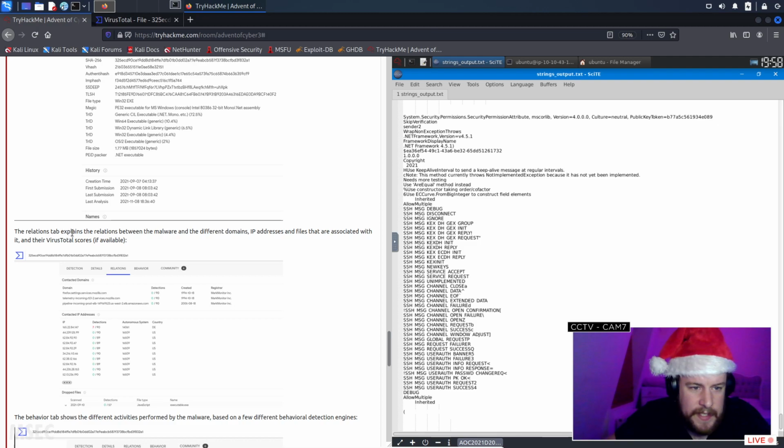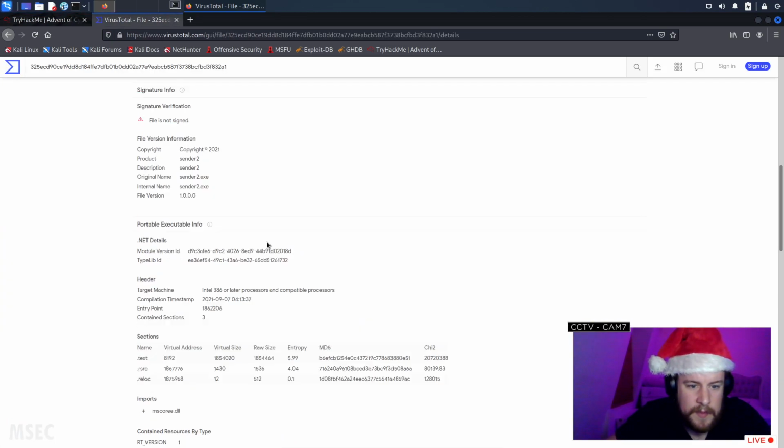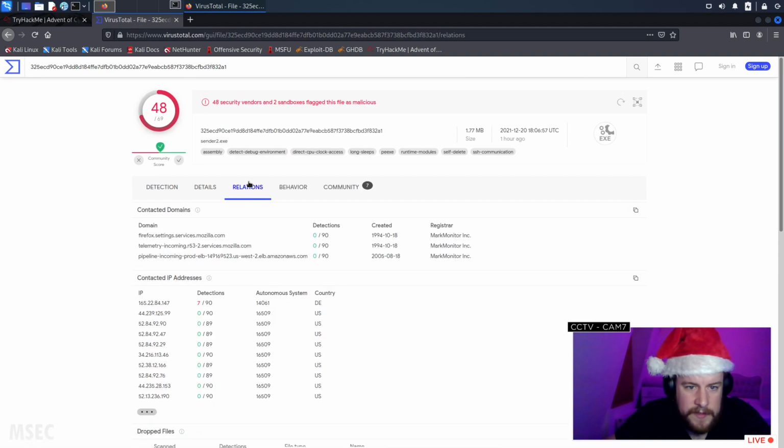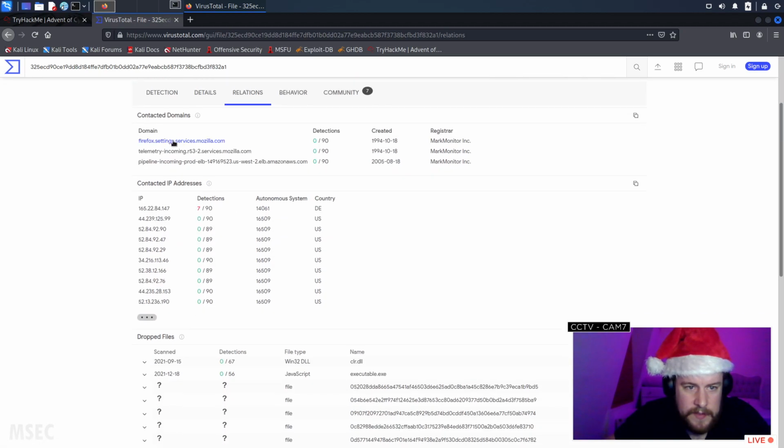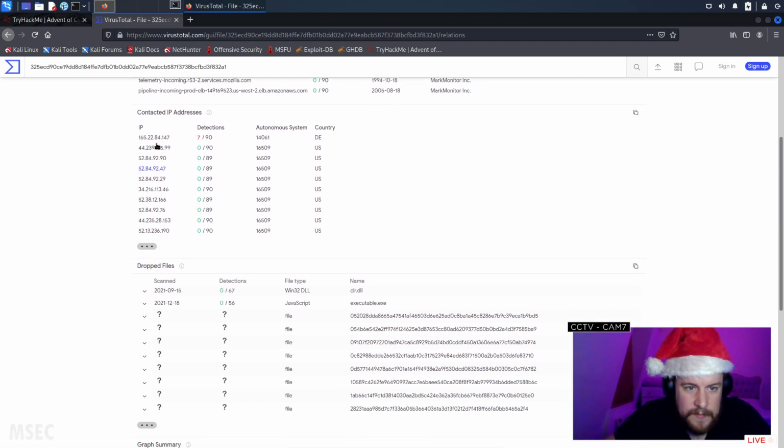In the Relations tab, it explains the relations between malware and the different domains, IP addresses, and files that are associated with it, and their VirusTotal scores. Go back up, Relations. It's got some domains. Yeah, this IP is a bit dodgy.